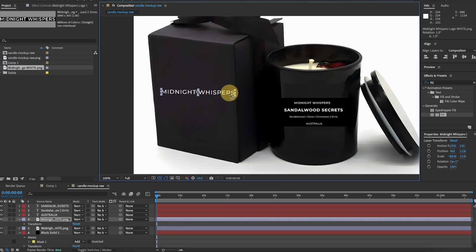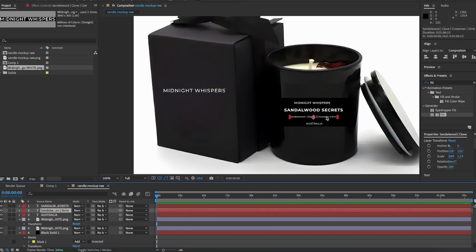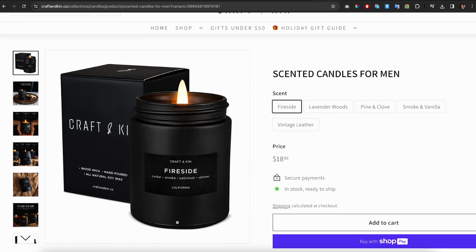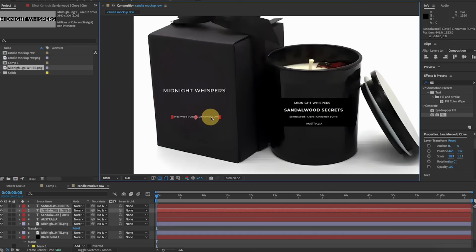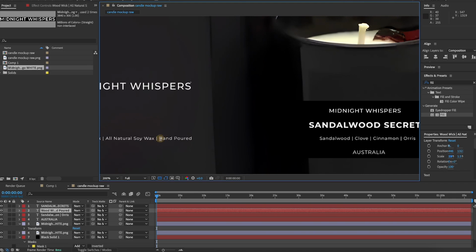Now again, you can change the perspective and try and make it all fit the box. But for example, I'm just going to put it as quite simple. We're going to have Midnight Whispers on the box. We're then going to have some benefit points. Wood wick, all natural soy wax, hand poured. What else do they have? Yep, that's simple. Hand poured with love.